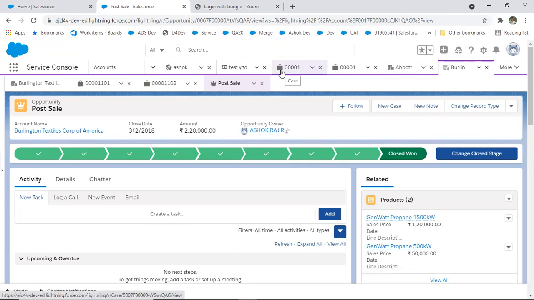Like in which geographic location my tires are selling, and from which geographic location I'm facing a lot of cases. Assume that MRF tires are getting a lot of cases from Jammu and Kashmir. Maybe the roads are not good.